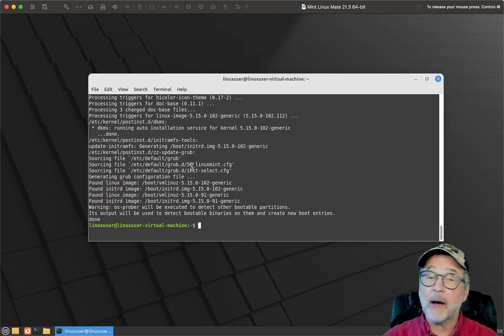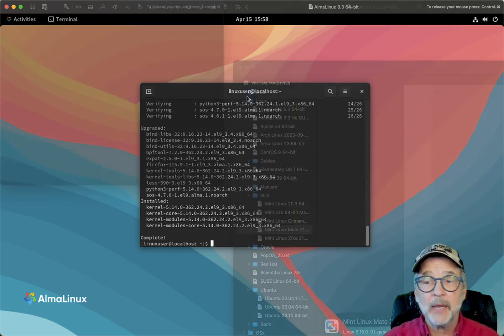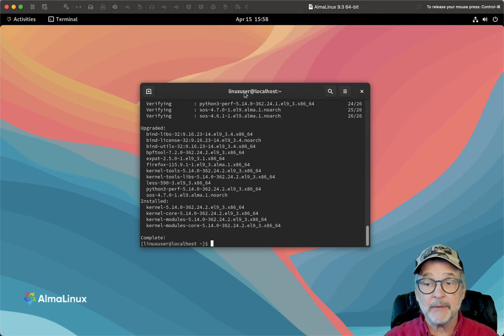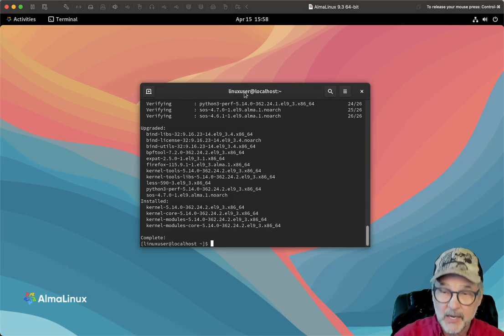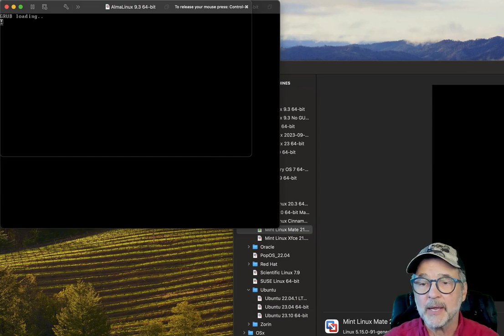So there you go. Whenever I do a big system update like this, I always reboot. So I'm just going to say sudo reboot and let that reboot. And the Alma Linux is all ready to go, so we're just going to say sudo reboot. You may not need the sudo, but we're going to say sudo reboot anyway.